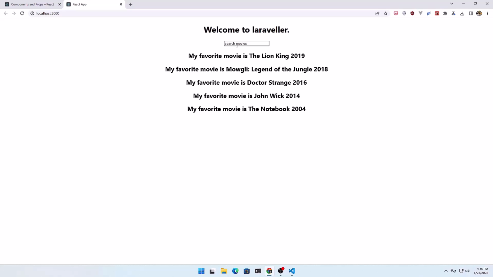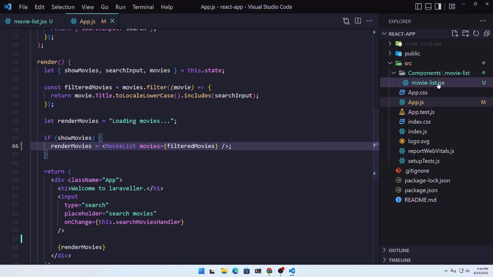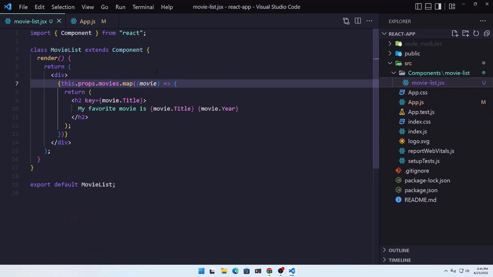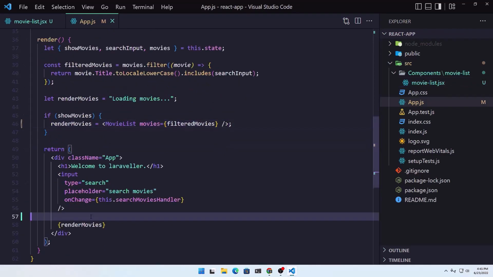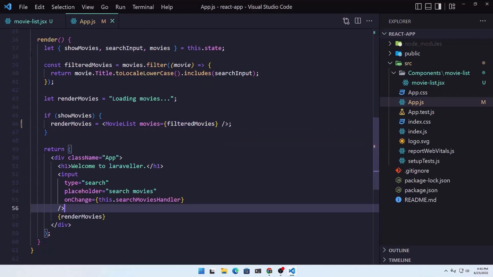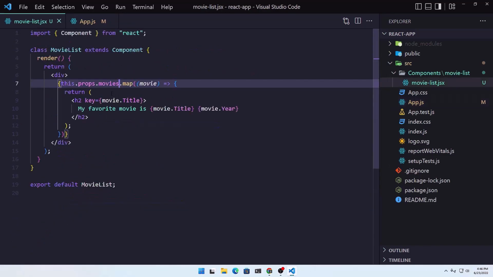Let's say doctor. Okay, everything works correctly, and we created the movie list component here, and we used that in the app.js here in the render. And we understand how we can add props from the parent component and use them in the child component.